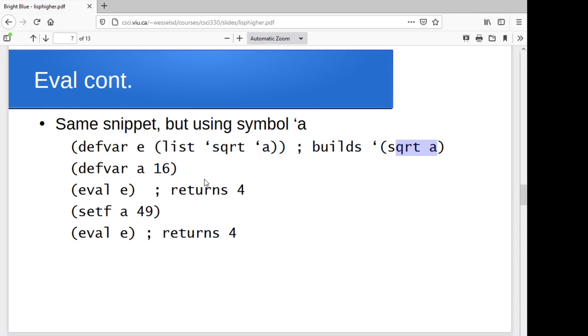Let's see. I don't think that last one is actually right. I think we should be returning 7, but let me just, let's go through this. Def var e, the list of the square root of a, symbol a. So if we look at what e is, again, it's this list square root a. So if we go through and declare a and evaluate e, yay. And if we set a to 49 and we evaluate e, how about we evaluate e, we get 7, right? So just to confirm, a typo in the slides there.